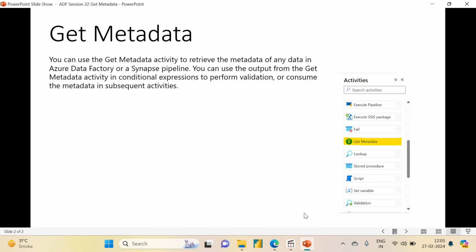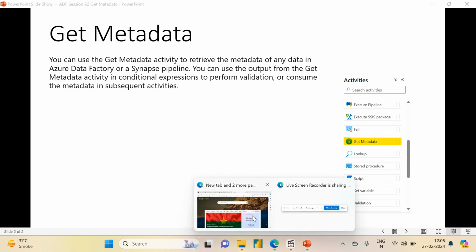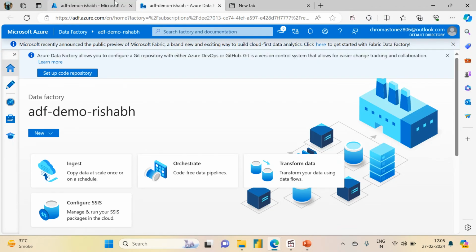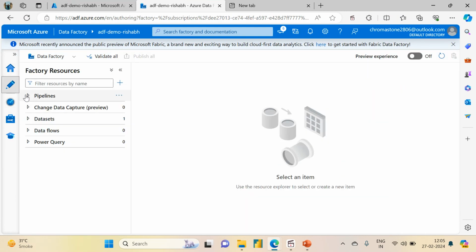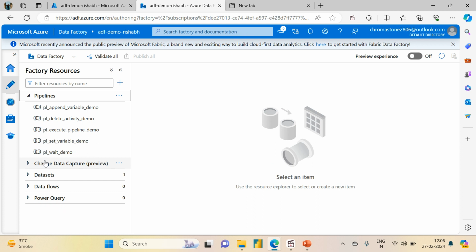You can also provide metadata based on your requirements in copy data activity. I have already explained that, but I will now show you how it is related to this activity, Get Metadata activity. Okay, so let's go to our Data Factory studio. So I am right now in my Data Factory studio, and this Data Factory studio has all our previous pipelines.